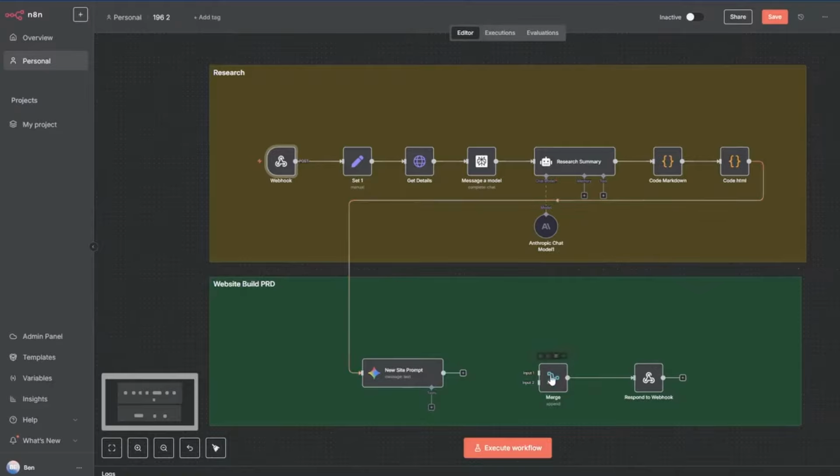I can also add this merge node and a respond to webhook node. The reason we have a merge node is we combine the data out of this node and this node. So to do that, we connect this one into input 1 and this one into input 2, and then it goes over to this final node here, respond to webhook. So that is our complete setup.